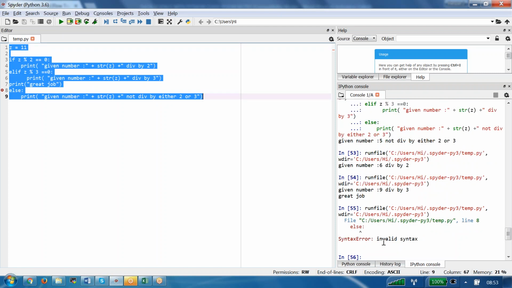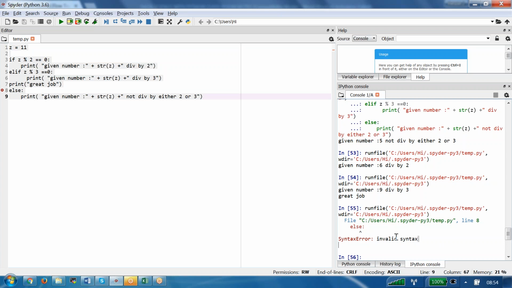What is it saying here? Invalid syntax. What is the problem here? The else statement is not expected where you want it. The print is disturbing it, right? So we have to maintain these 4 spaces properly. So 1, 2, 3, 4. And the alignment is still not good. Actually 4 only, but the alignment is still not good. So we try to maintain it under the print only.